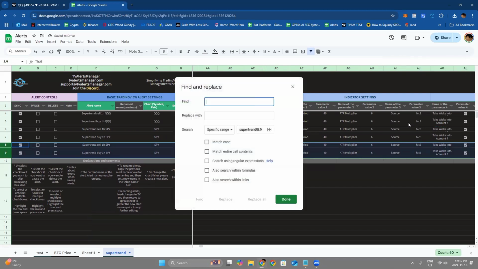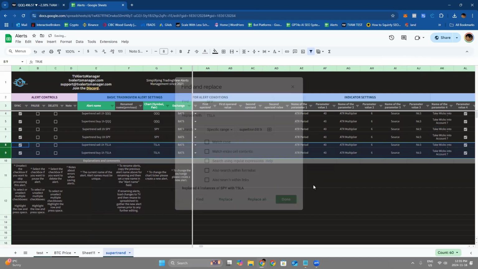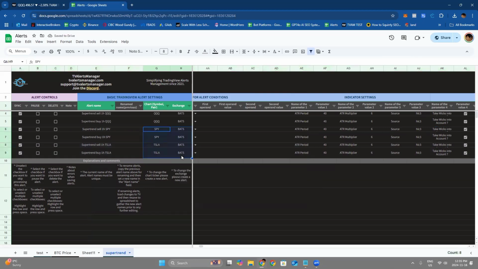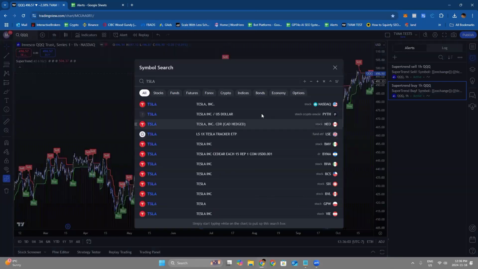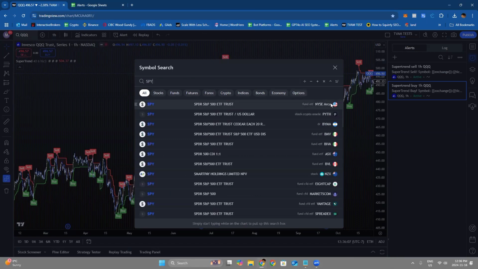Change SPY to Tesla. Now, you could just go ahead and load these right now. The only problem is going to be the exchange. We don't know if SPY and Tesla are on this BATS. So I'm just going to go with Tesla now. So it's got to be on NASDAQ. Same with the SPY.